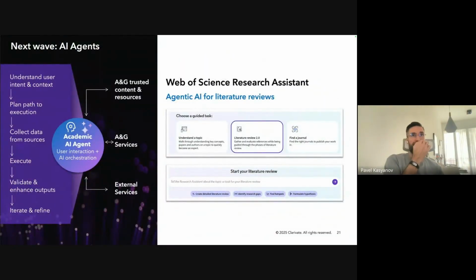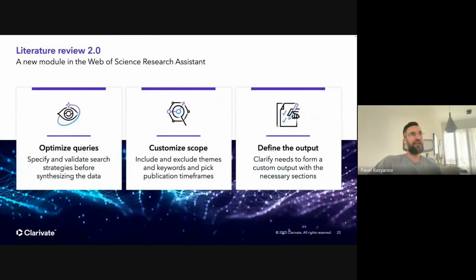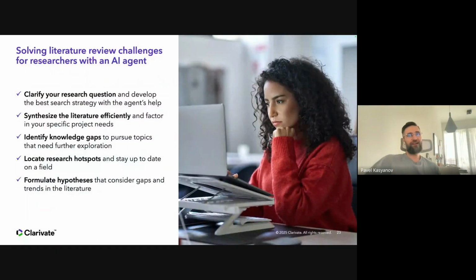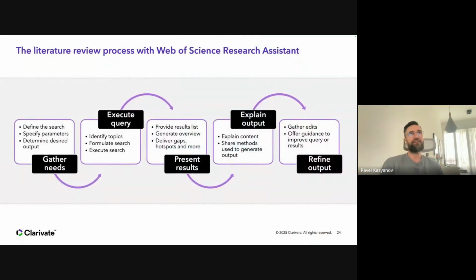So there are several workflows that we have there. The next level of understanding the topic, the literature review 2.0, and finding a relevant journal for your manuscript. And like I said, it basically works with optimization of your initial query, customizing it, and defining what exactly you want to receive from the bot. So I will leave you some additional information about how exactly this process is done. But what's important is this is approximately what the workflow looks like for the literature review process.